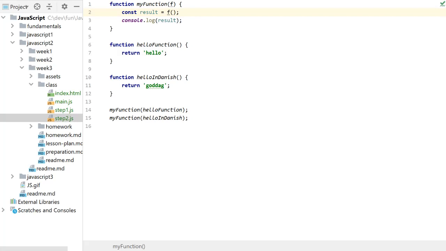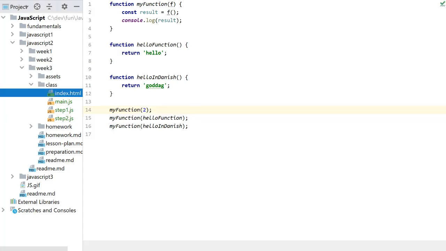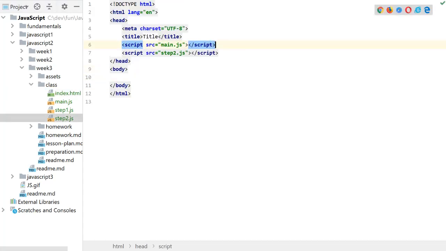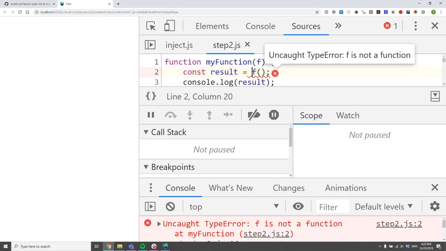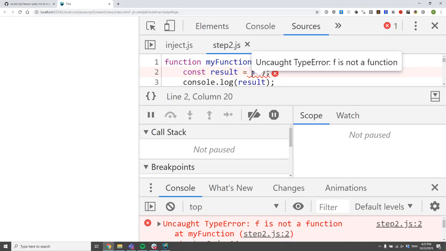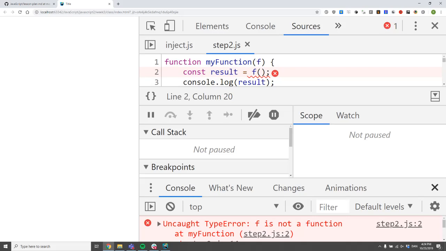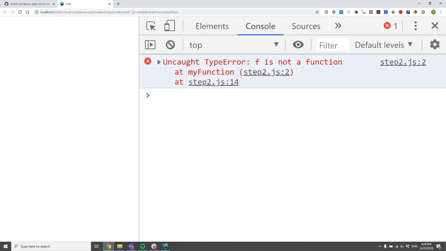So f becomes a function on line 2. No, we call it on line 2. It is already a function, I hope, otherwise the code will crash. We can try passing in a number. If I pass in 2, I expect this to fail really miserably. F is not a function. Exactly, it's a number, and a number is not a function.